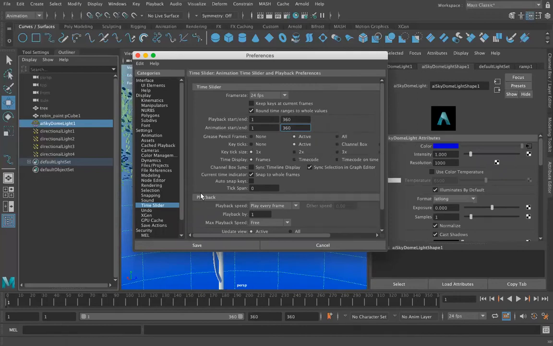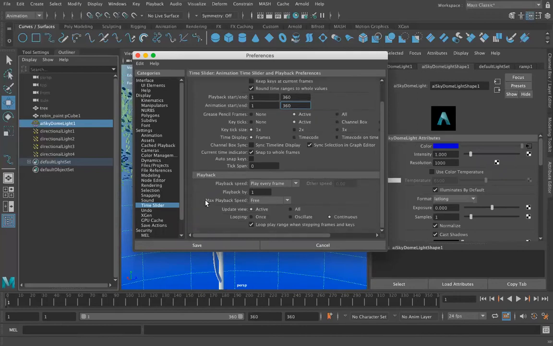The next thing I want to do is address what's here in the playback. It's fine to leave this playback speed at play every frame, but we don't want the playback speed to be free, which basically means you play every frame when you're doing dynamic simulations, because each frame relies on whatever was calculated in the previous frame. So it's important for it to play every frame.